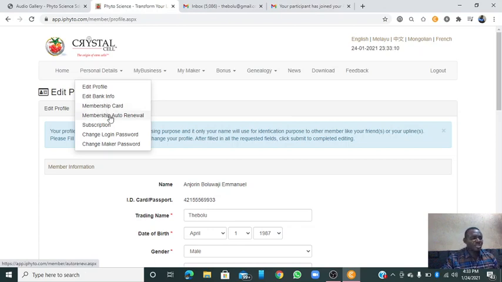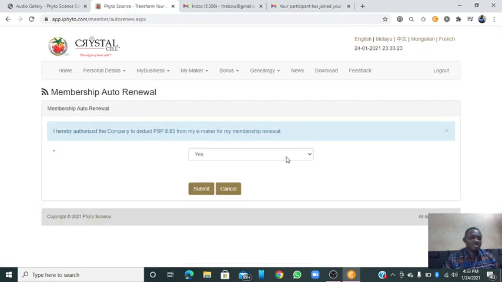Now as a new member, once you log in, these are the little settings you need to do. You need to also hit on this membership auto renewal. There is a certain amount that is deducted from us every year. It's just a little token. I think it's about 25 or thereabout, 8.83 dollars. So you just have to click yes, my own is yes now.